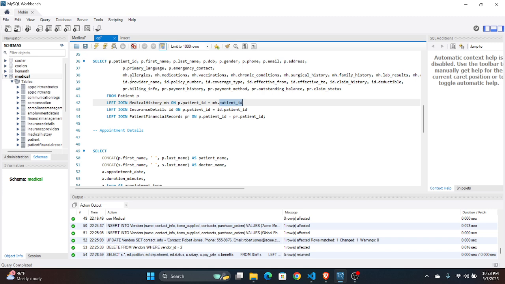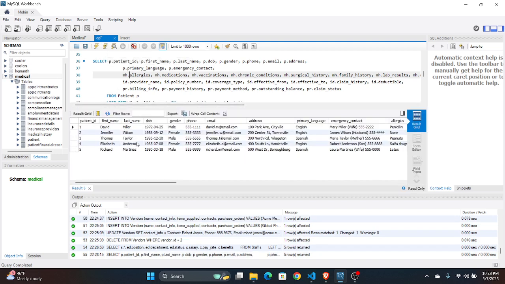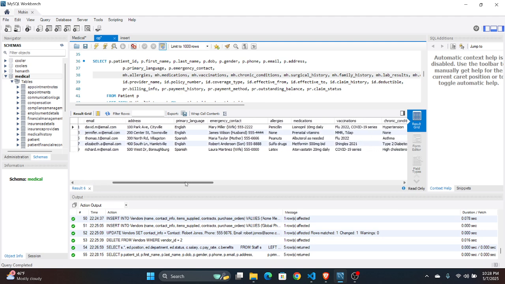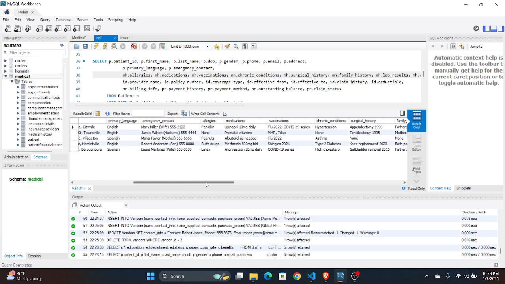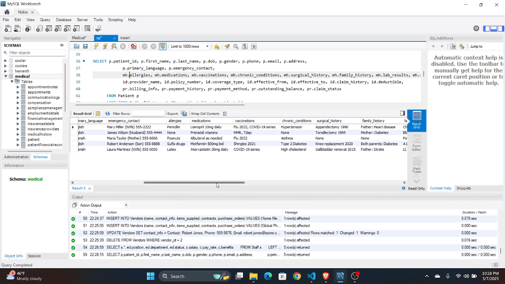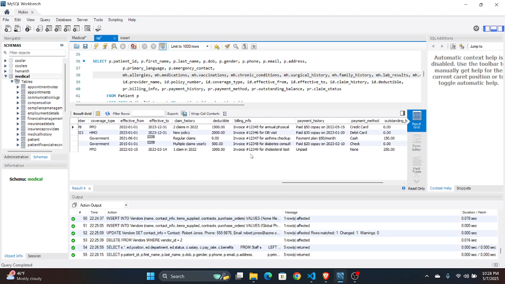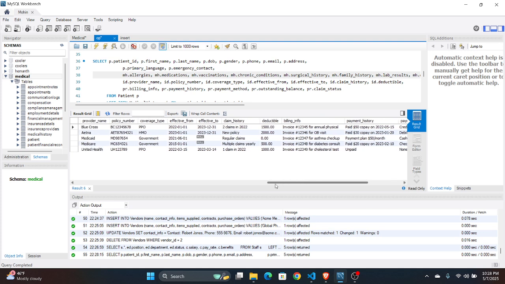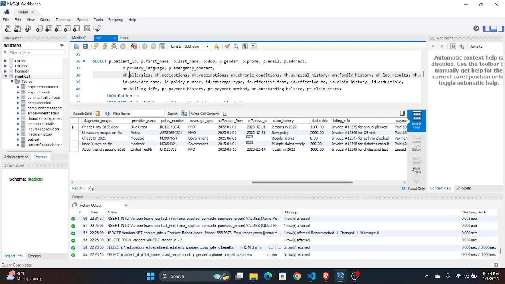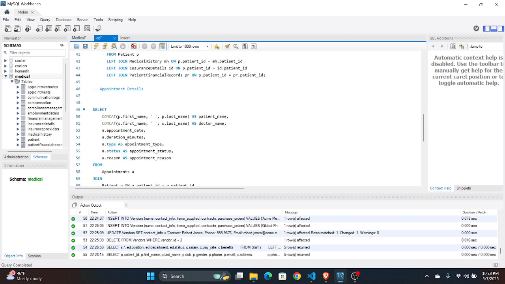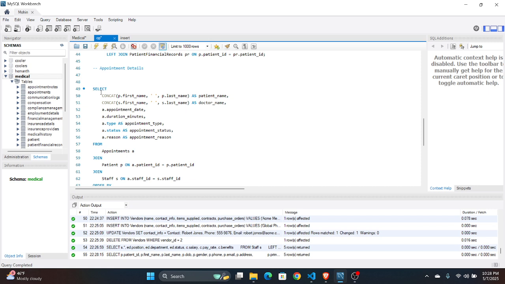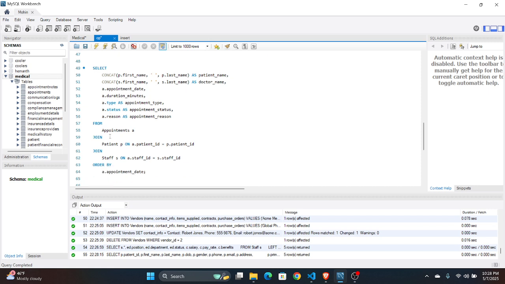While joining these tables we can get the full details of the patient, like first name, date of birth, gender, email address, some personal details, the medical details they previously had, and also the financial details of what they have done in this medical.